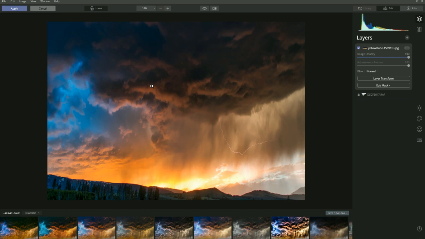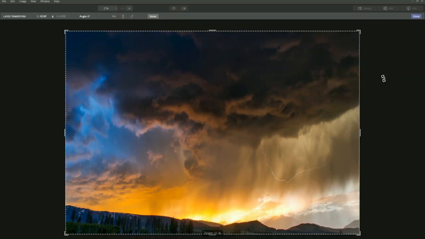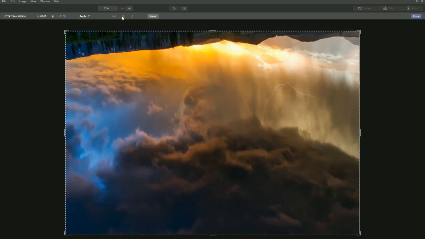We need to make sure the reflection in the water is the opposite way around to the actual sky. So the way to do that is if you go to the dialog box here, you have the layer transform option. So you want to click on layer transform, and it brings us into the workstation of layer transform, and you want to go up to this icon here, which is the option to flip the image like so.